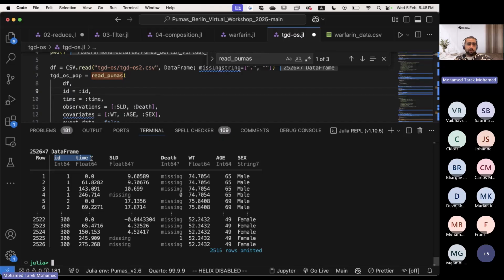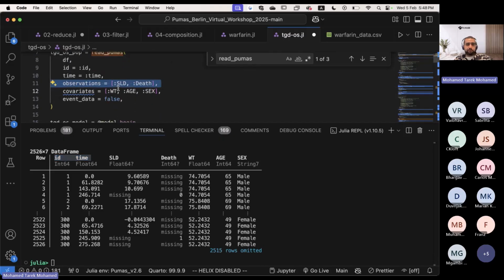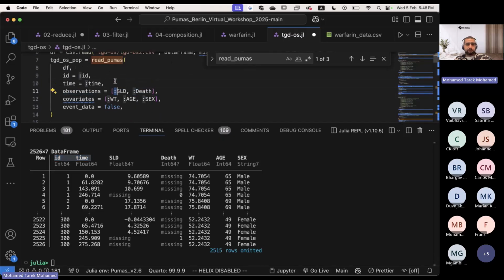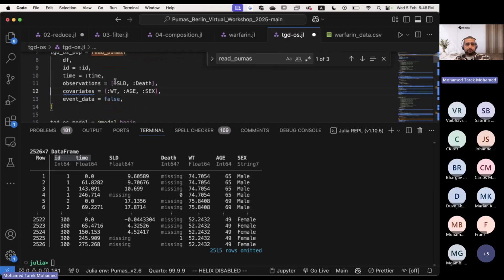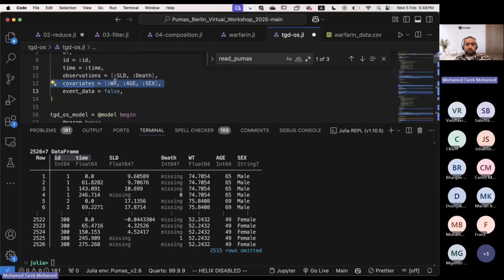And so all I have to do now is pass it the observations. There are 2 observations. One is a continuous observation, the SLD, which is the sum of longest diameters, and one is a binary observation, which is the death event. And then for covariates, I have the weight, age, and sex.